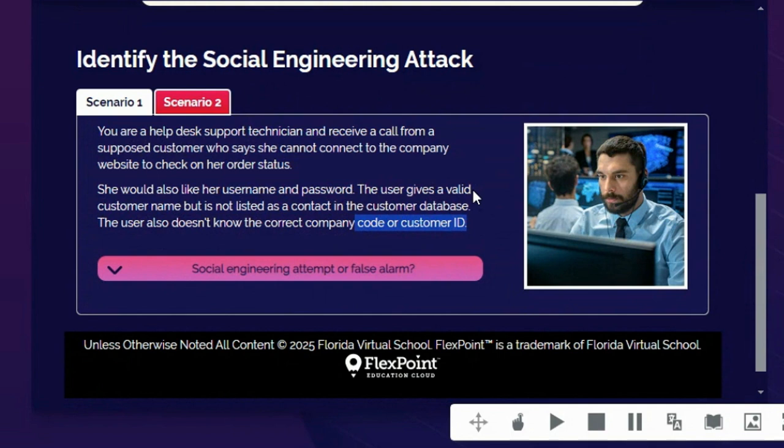What do you think? Is this a social engineering attempt or false alarm? Yes or no? Social engineering attempt or not? Put that in the chat. What do you think?